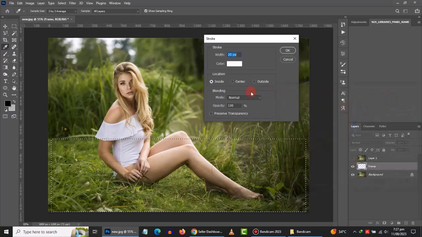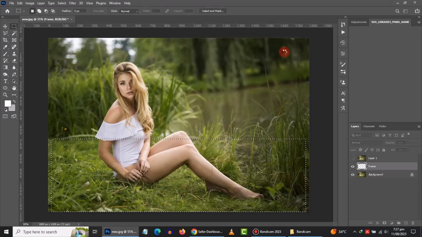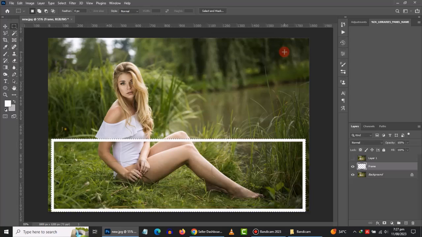Location inside, and width almost 20 pixels. You can change the width depending on the resolution of your image. This will create a white stroke inside of our selection.